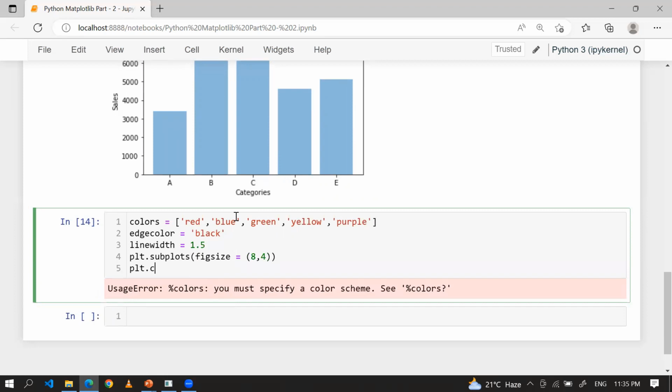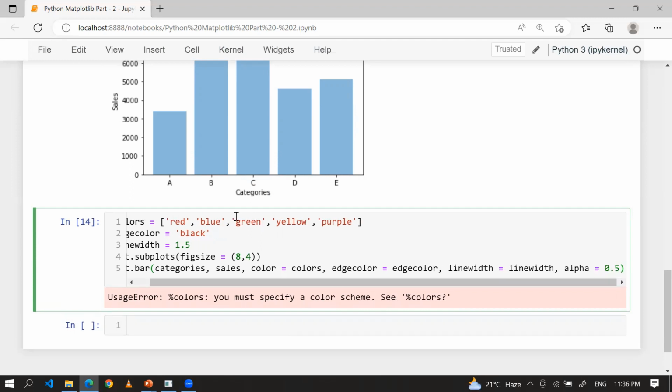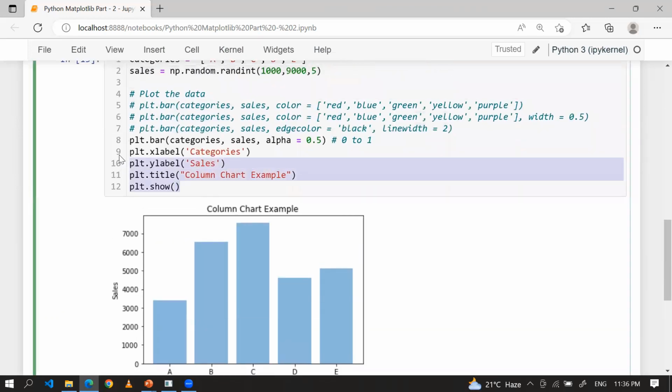Now plt.bar chart, again categories and sales, and color equal to colors, this one. And we have edge color equal to edge color, and line width equal to line width. And again, I am using alpha equal to 0.5. Simple. Now, again, I am using these parameters.